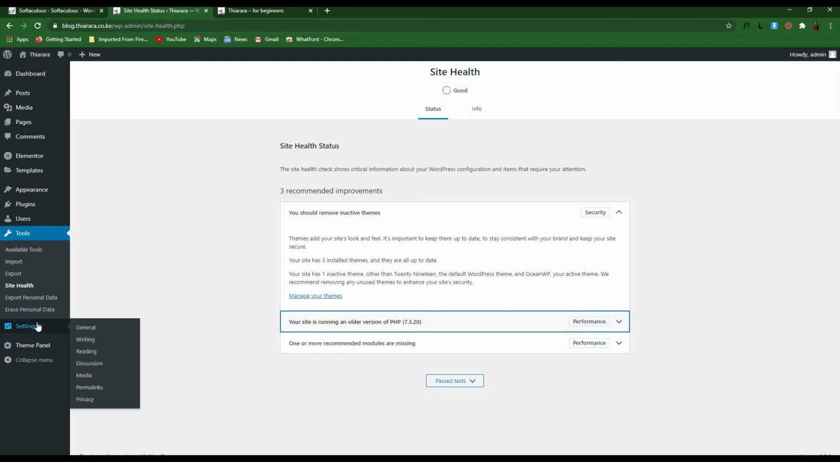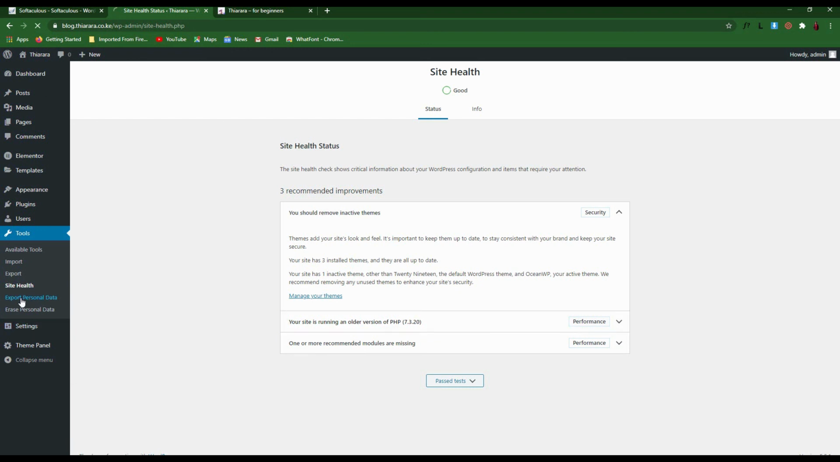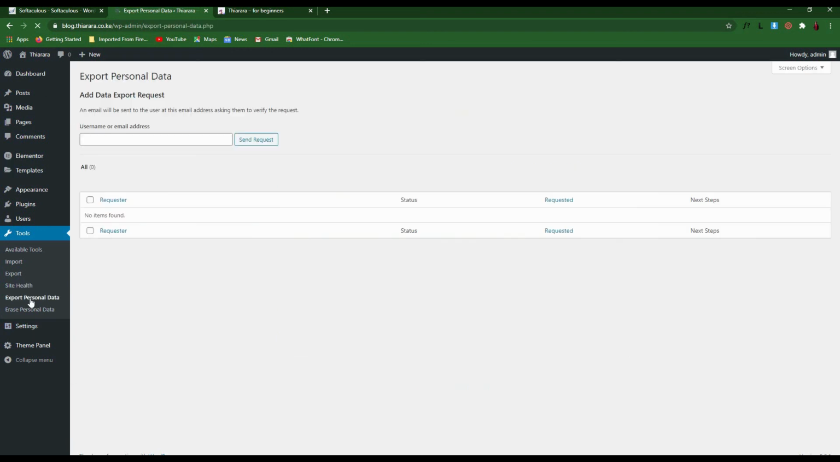The other thing we need to go to is export personal data. You can export and send it to the email. Maybe a user requested personal data, you can click on them and send the request. If you want to delete personal data, you can delete it from here. The other thing is the settings.